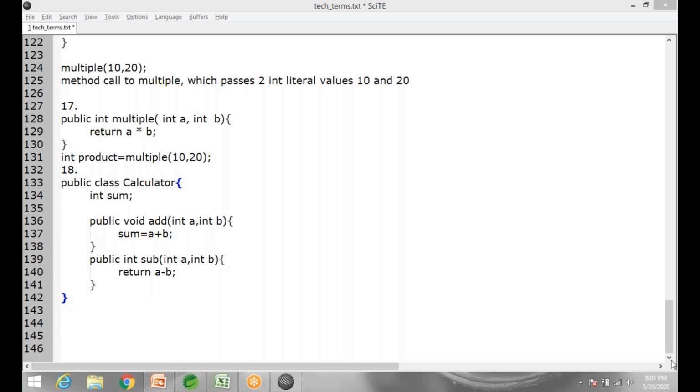Oh, we have a class called calculator. Inside that we have a variable sum with data type int. Inside that we have two methods, add and sub. Add has a return type with two integer parameters, and another method, sub, has a return type with two parameters with data type int. Very good.